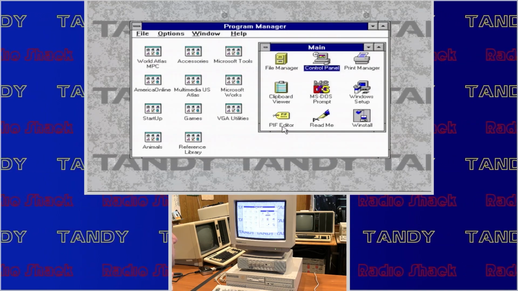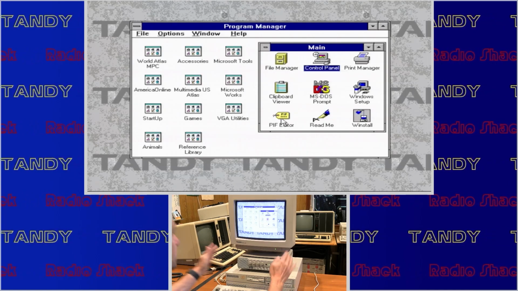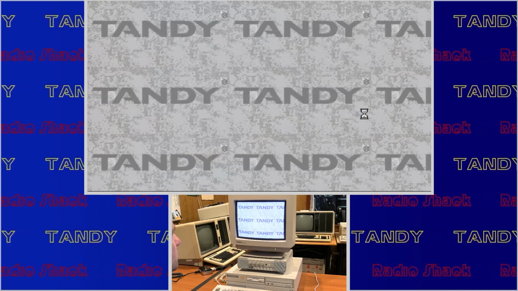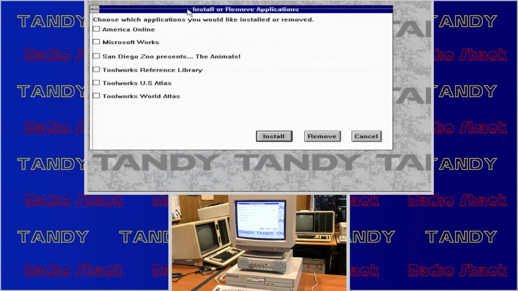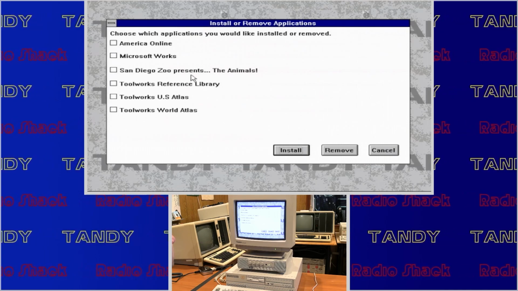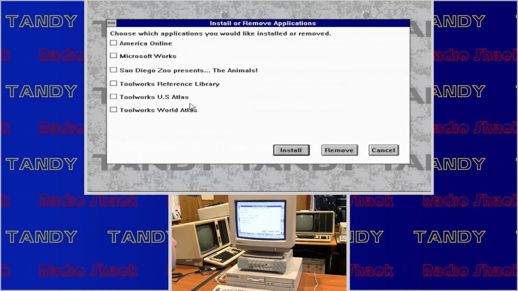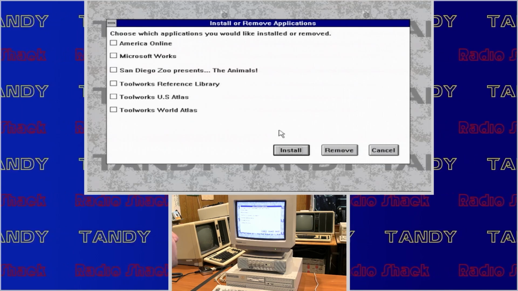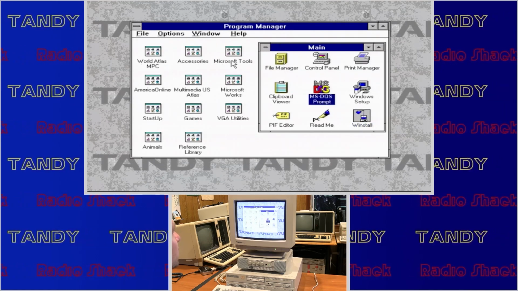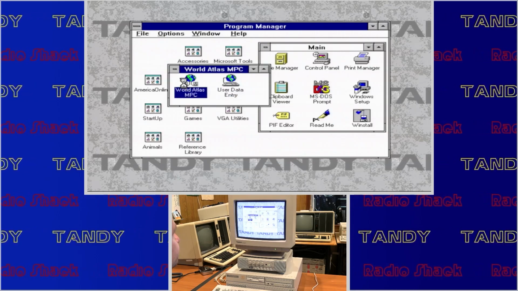Okay. So now we have multimedia. Let's bask in some of that multimedia awesome that comes pre-installed on the Tandy Multimedia PC. And the first is whatever the hell Winstall is. Oh, okay. Well, I guess this is the Tandy installed applications we get to go through. America Online, Microsoft Works, the San Diego Zoo presents the animals, Toolworks Reference Library, Toolworks US Atlas, and Toolworks World Atlas. Well, someone was giving it away cheap, and I believe their name starts with Tool and ends with Works. All right, I'm going to leave this up. All right, so let's start with World Atlas MPC.